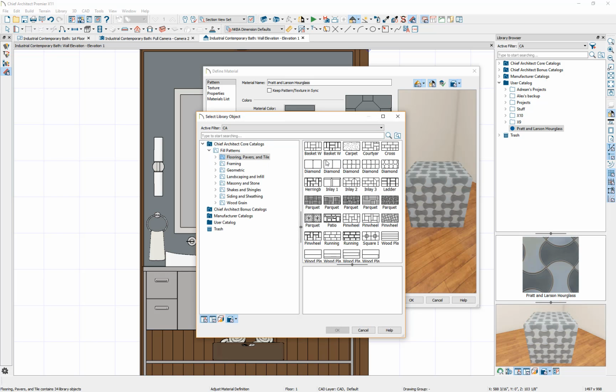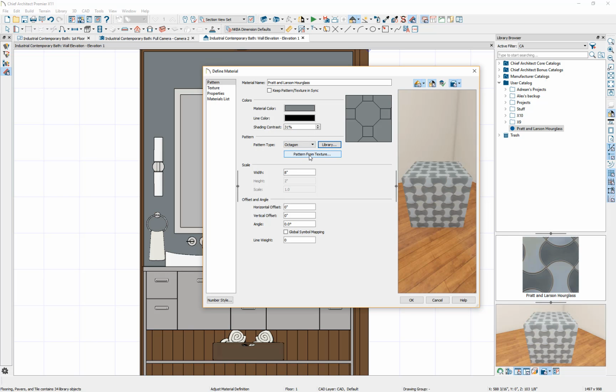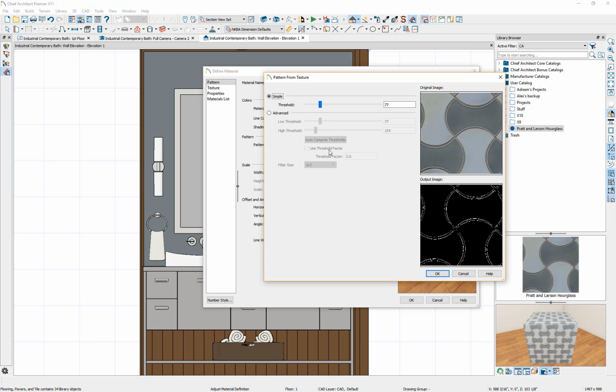I happen to know that I don't have a pattern that really matches the shape of these tiles, so I'm going to use this tool instead, Pattern from Texture. With this tool, the program's actually looking at the texture that I've attached to it, and it's trying to derive some pattern lines that match that. You can use these sliders to get a little bit more accurate pattern lines if you'd like, and you can even adjust with these advanced tools too. I'd recommend playing with these values until you see what you get and if there's anything there that you like. For our needs, it looks like the simple method is fine.